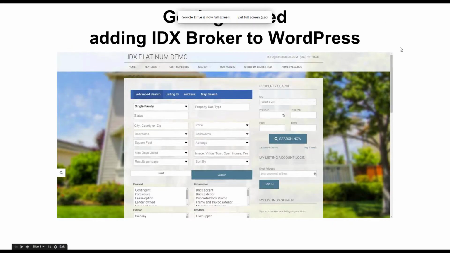Mine is going to be starting off with getting started, adding IDX Broker to WordPress. This right here is a sample of what it looks like to have an IDX page on a website. By default, it's definitely not going to start this way. It's going to be an unwrapped page where it's not going to have any branding, anything like that.